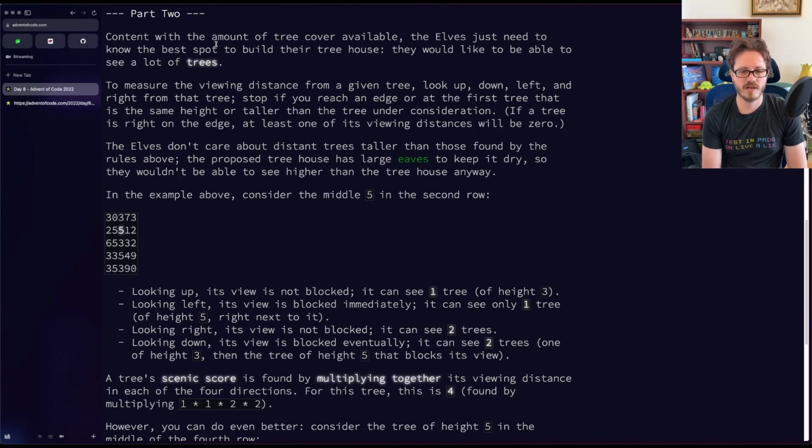The elves don't care about distant trees taller than those found by the rule above. The proposed treehouse has large eaves to keep it dry, so they wouldn't be able to see higher than the treehouse anyways. In the example above, consider the middle 5 in the second row.